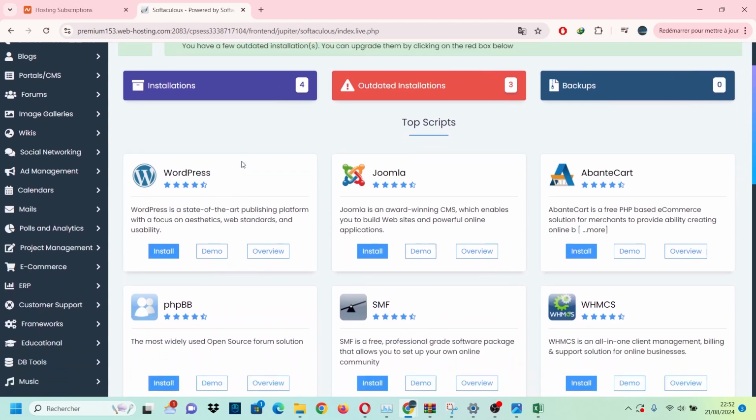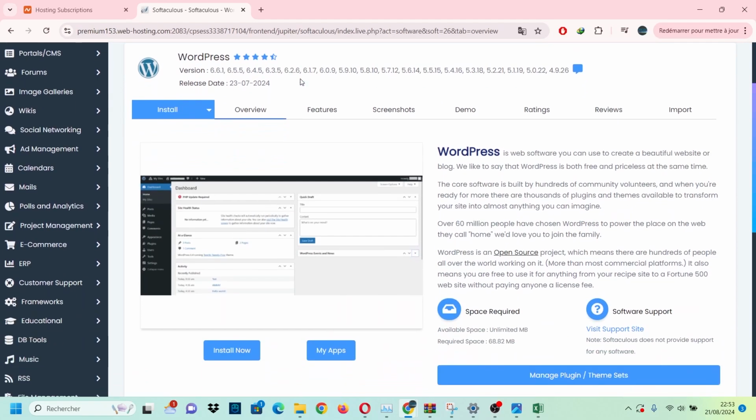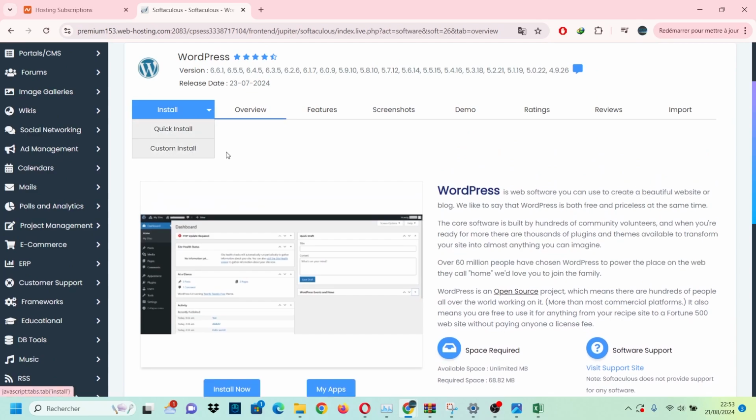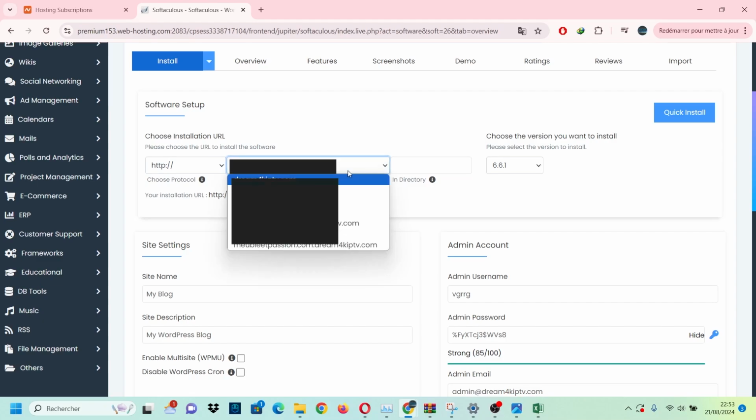Here you will find a lot of scripts and applications to install, such as CMS, content management systems. For today we will choose WordPress. So we click on WordPress. We will go to install and custom install. Here you will choose HTTP, not HTTPS, because you still don't have the SSL certificate installed. So we will choose HTTP, and here we choose our domain.